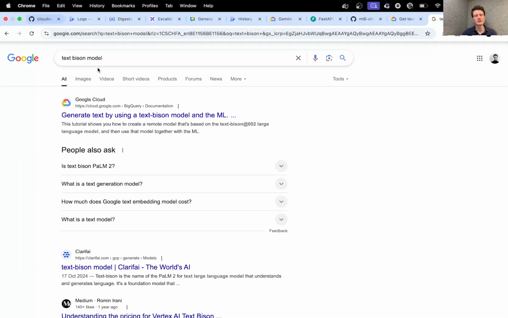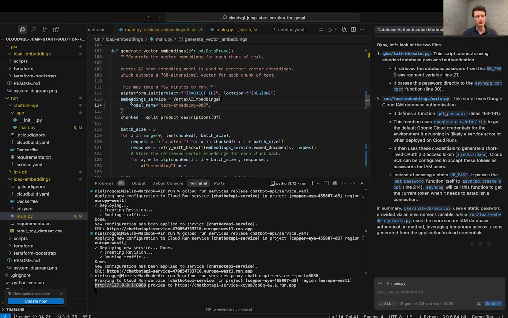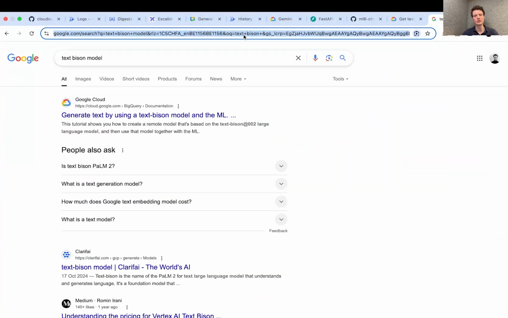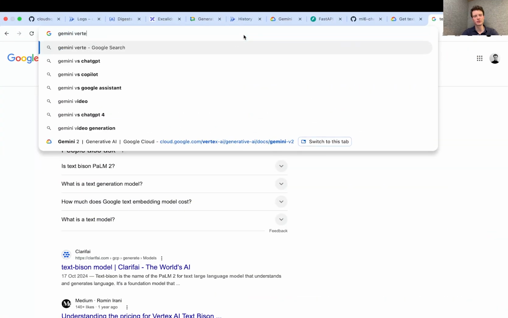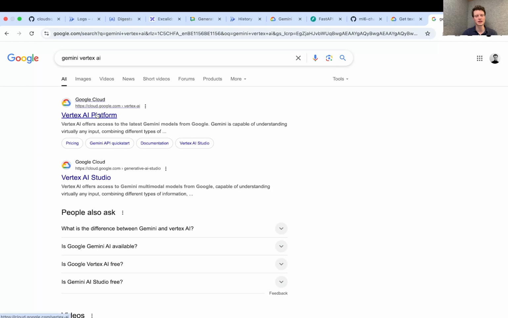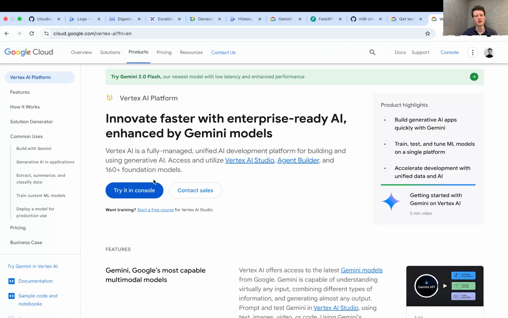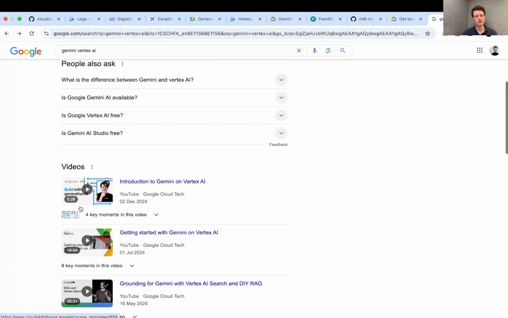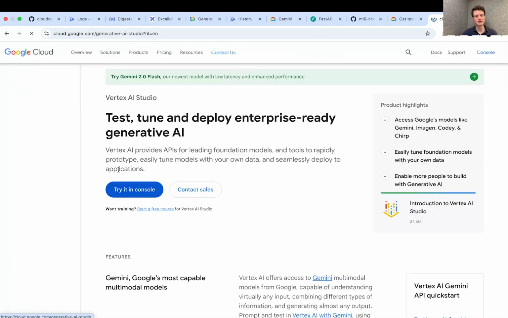So what I did was I replaced the LLM. If you go into the Chatbot API, I replaced it with the Gemini 2.0 Flash model, which is currently one of the models that, if you search for using Gemini on Vertex AI, they do recommend using. The Gemini 2.0 Flash model. And so that's what I did.